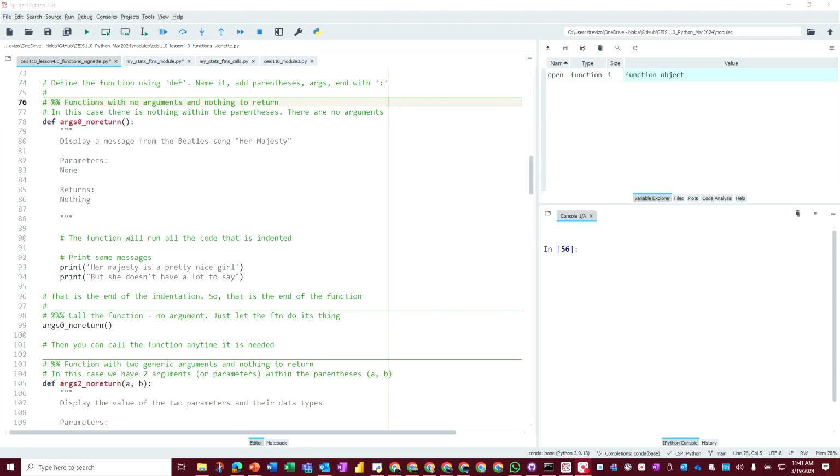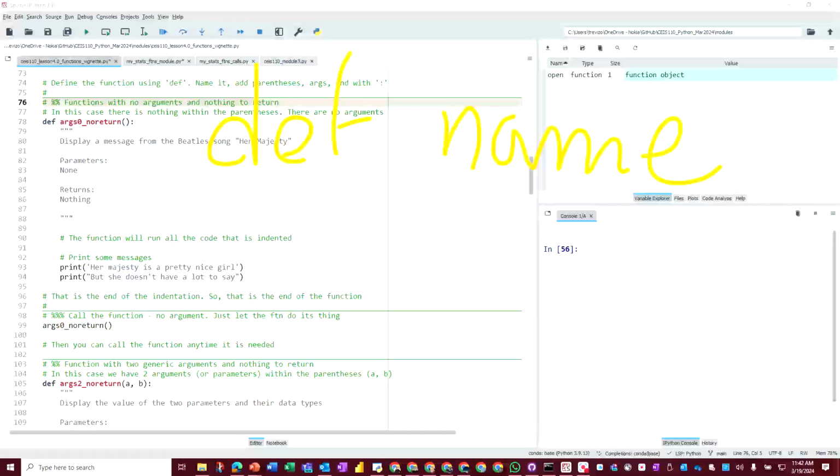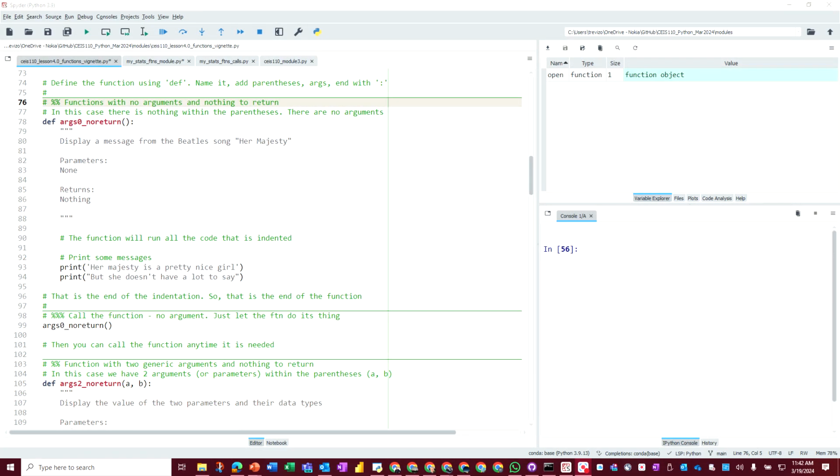So the first thing I want to remind you: you have the def keyword. Then you have the function name following the def. Then you have parentheses, and the parentheses are required. Then after the parentheses, you have a colon. So those are all required in every function: the def, the name of the function, then the parentheses, and the colon.